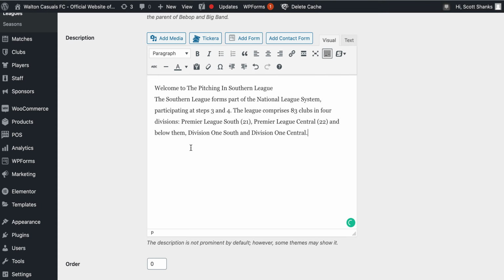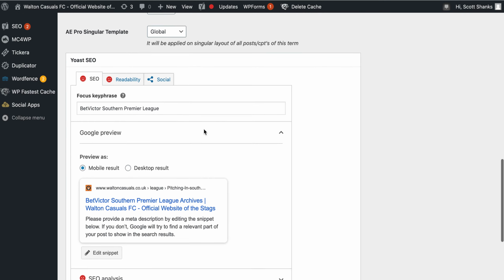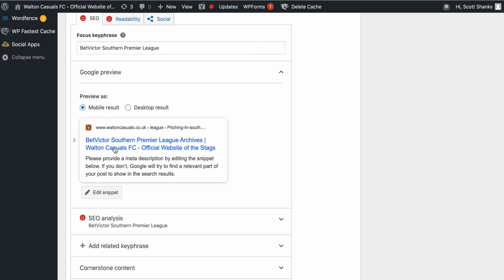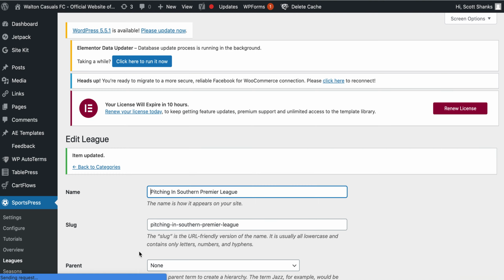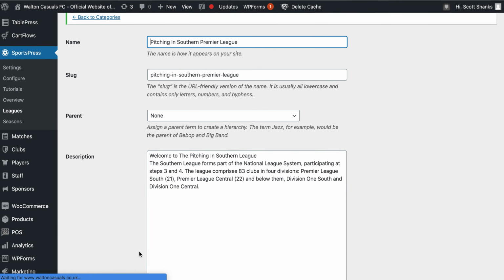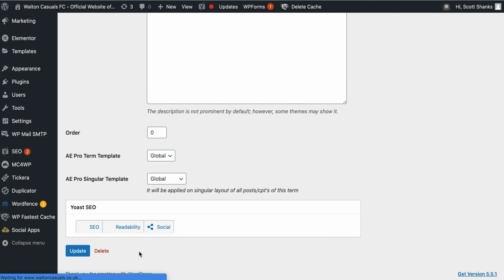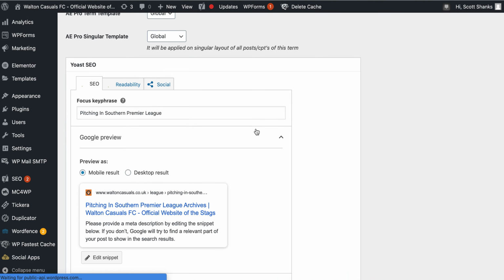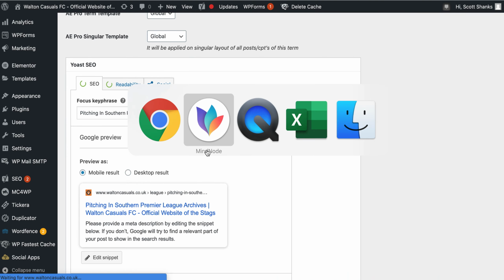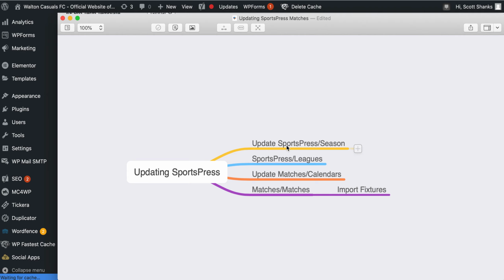Give it some description. I'm going to scroll down. This will update shortly once I've pressed save. So let's update this. And there we go. We can scroll down here, and we will see that that's updated. Pitching In Southern Premier League, love it. That's the first two steps done.